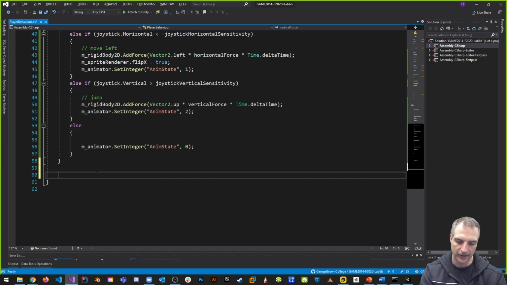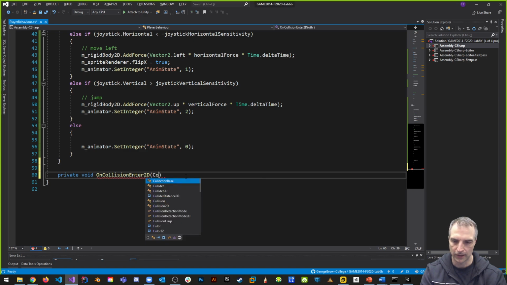So I'm going to say private void OnCollisionEnter2D, if I can spell collision properly. I'm going to use colliders for this. Now, there's other ways you can do it with ray casting and a bunch of other stuff, but for now, I'm just going to do Collision2D other.